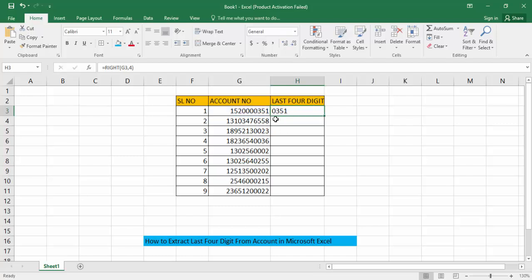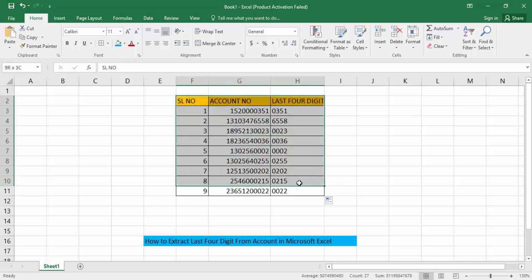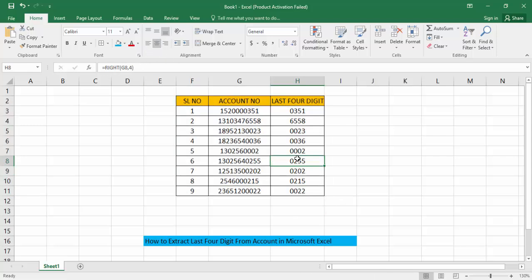That's okay. Then you can see the last 4 digits of the account number. Then select all your account numbers. That's okay. Then I can see the last 4 digits extracted from the account number. Select all these account numbers and click the center line option. That's okay. Then I can see the last 4 digits shown.